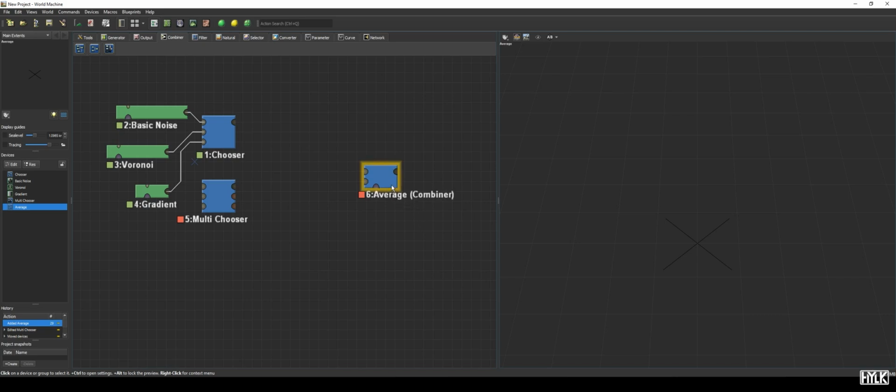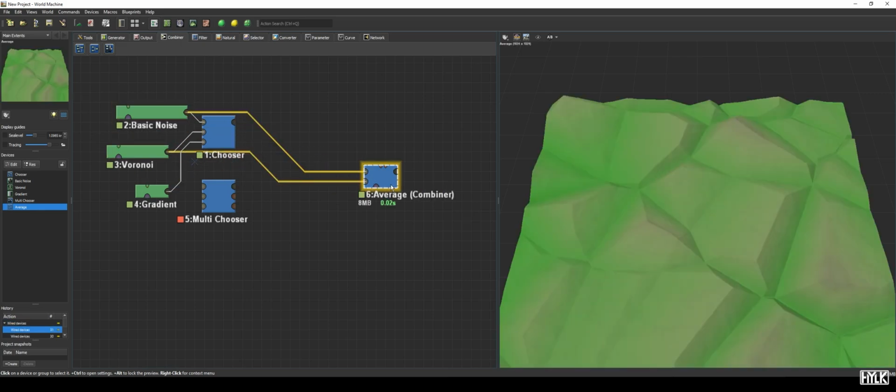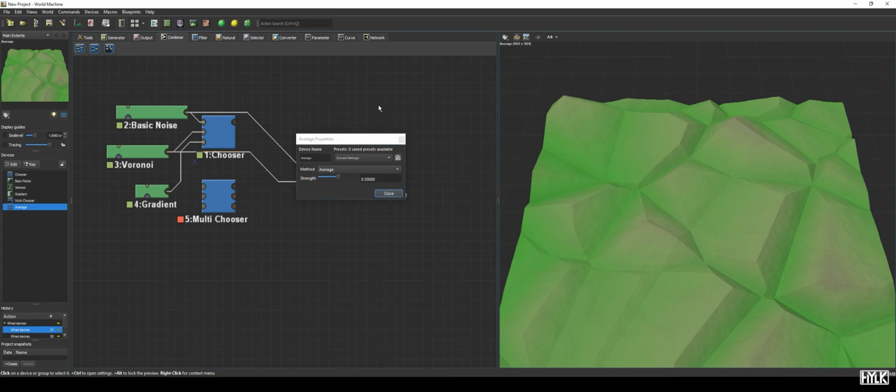Let's connect the forward noise and the basic noise to the port and take a look at the properties of the combiner. When opening the properties, we see two parameters, method and strength. The method is an enumeration of the several methods we can use, and the strength parameter lets us control the strength or bias of a method. I say bias because there is one method that's not really using it as a strength control, and that's the default method, average.